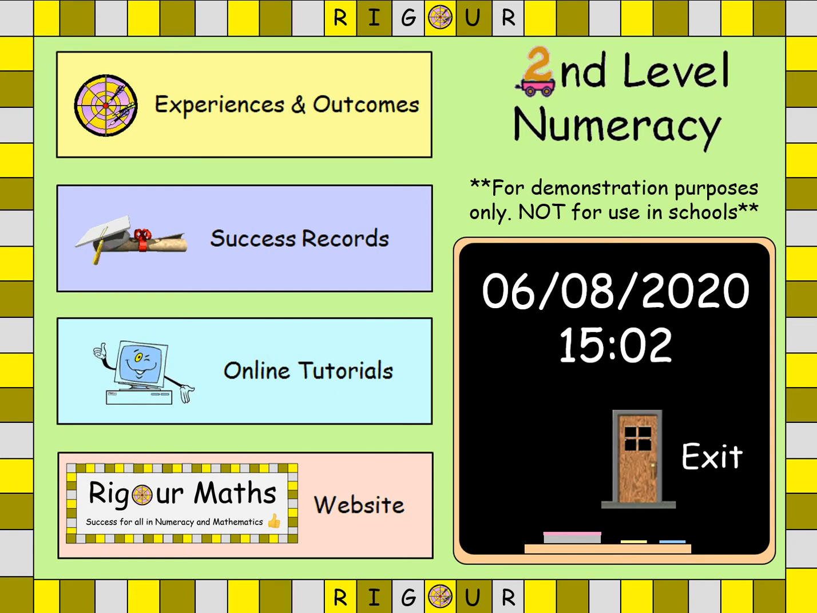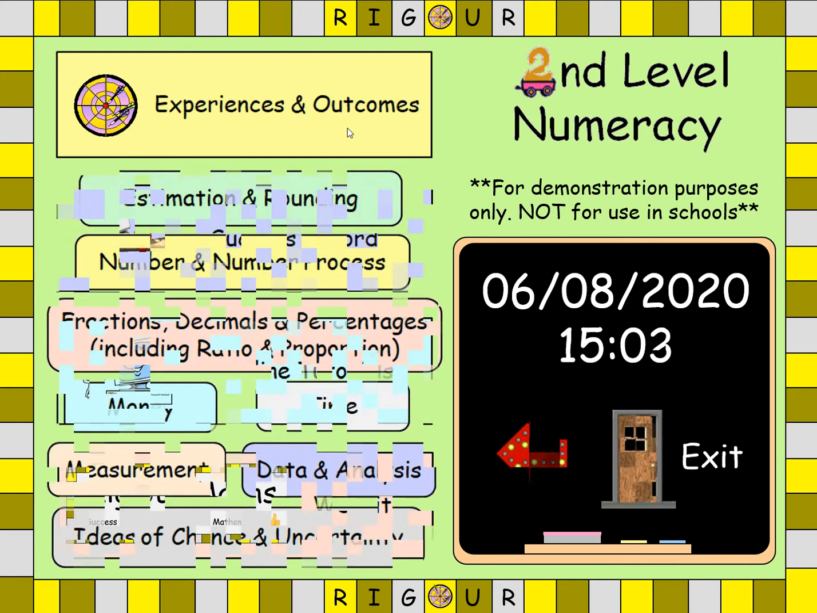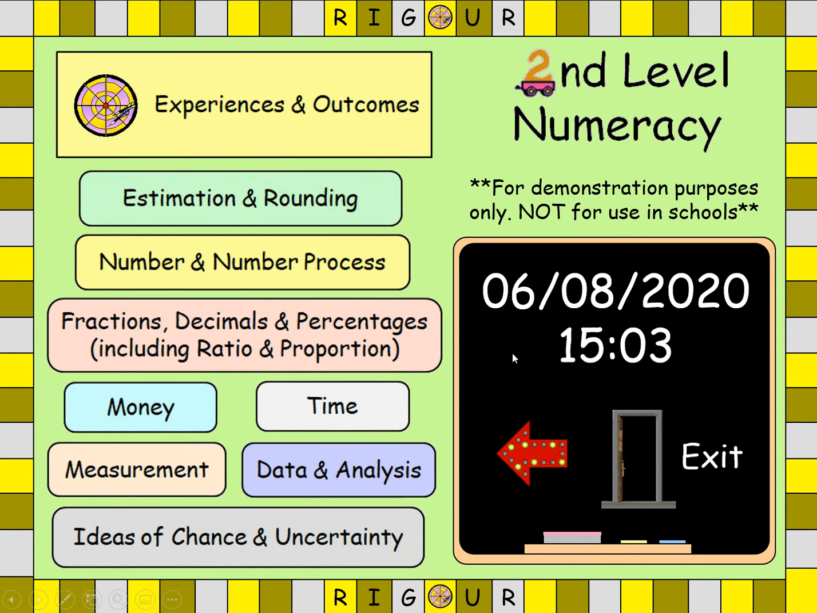So first of all, we should start by saying that every learning outcome is split up into differentiated modules at bronze, silver and gold level, and all of these can be accessed by clicking on the experiences and outcomes button. Now, it should be stressed at this stage that this is all fully Smartboard or Promethean board compatible, so whereas I'm clicking with the mouse, you could just tap on your screen to access the modules.